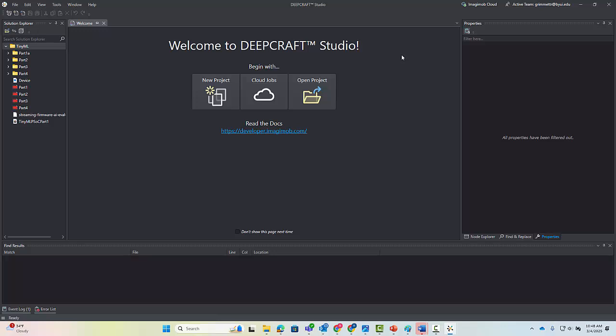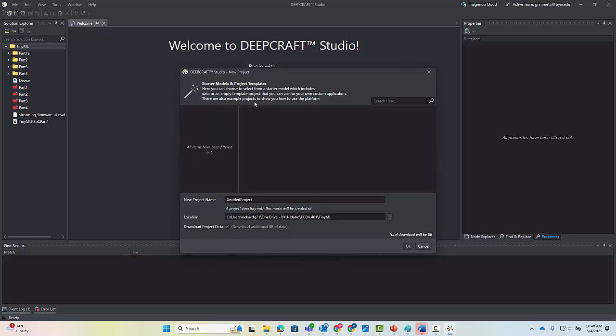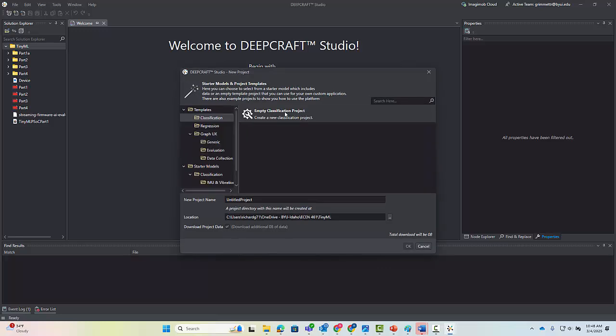Let's just gather some data. So I'm going to go new project, and you give it a minute, and we're going to go to GraphUX generic because we want this empty project. It's pretty much an empty canvas. There's just a little bit there. I'm going to label mine first project and put it in my directory. And I'm going to download the project data. Now it's very small. In fact, it's 0 right now because this is an empty project.